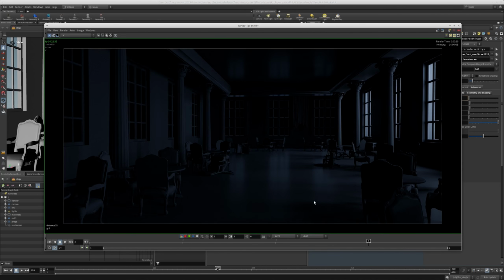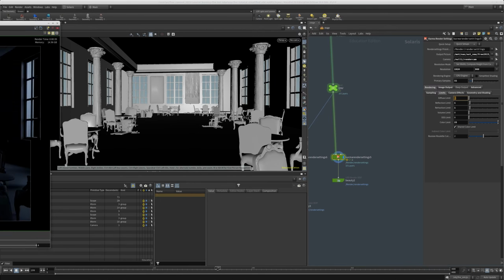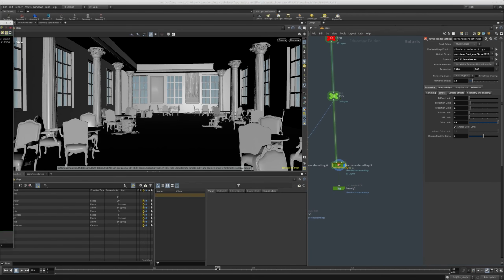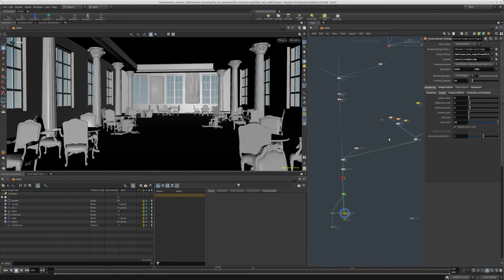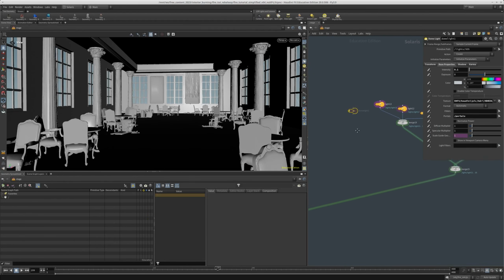And if we get some nice reflections on the floor, then it's going to be great. All right, so the next thing I wanted to talk about is a trick that I use to get more interesting lighting in the scene.